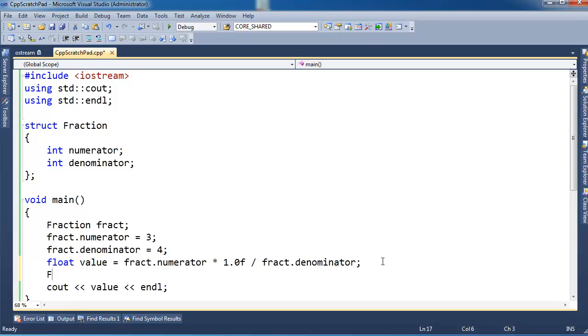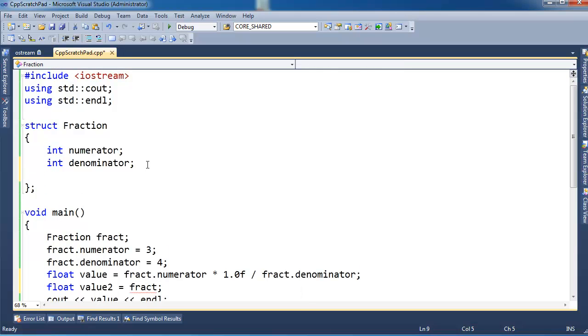I want to say float value2 gets frac. That's the syntax I'm aiming for. That actually kind of reads quite nicely. Take a fraction, convert it to a float. Mathematically, that makes sense, at least to me and hopefully most people. But I get the red squiggly line here. It says, hey, I can't convert a fraction to a float. That doesn't exist. So let's write one. The way you do so is you just type operator here.